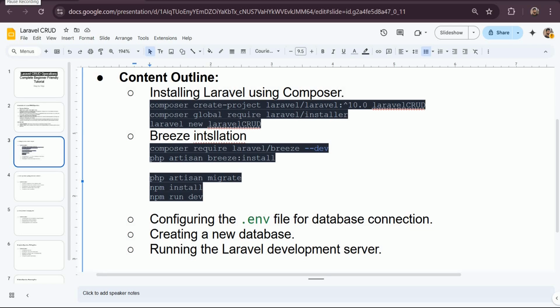In this video we will install Laravel and we will install Breeze as a starter kit, and we will create a database and configure it with the env file, and we will run our development server.